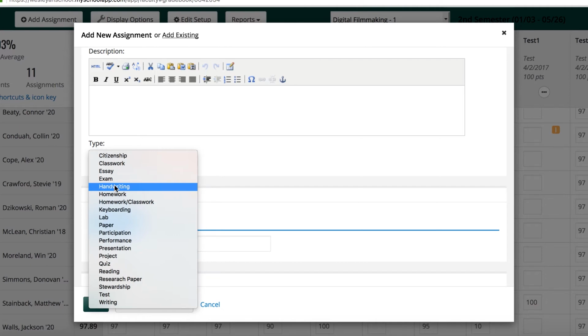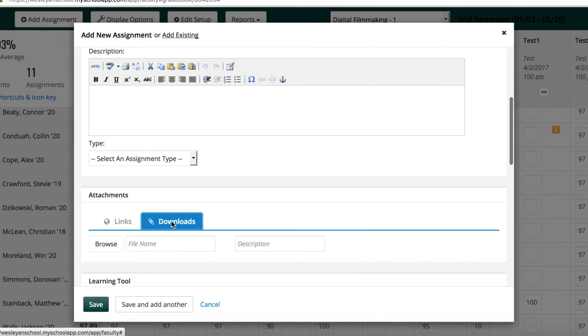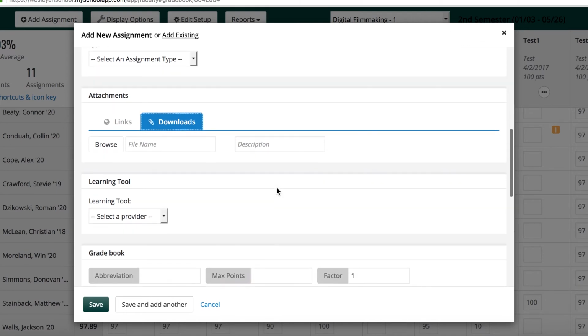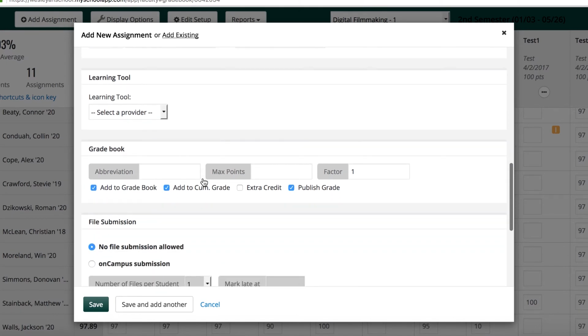You can choose whether to add an attachment to the assignment. If there's a worksheet students need to complete or a study guide, you can either provide the actual document and they will download it, or you can give a link to the document. We're going to skip over learning tools for a minute, but we'll come back to it. Give your gradebook abbreviation, choose the number of points and the factor that should be applied to the grade.